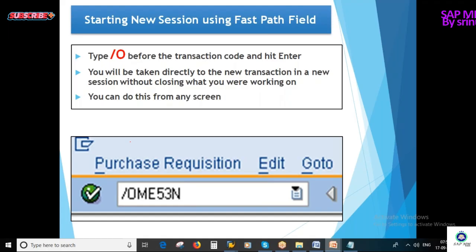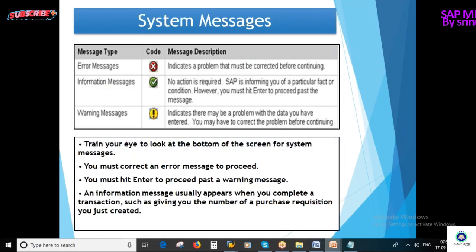Now the next one is system messages. You need to know system messages. When you are working on SAP, the system will give you three types of messages: one is error message, next is information message, third is warning message. Error message comes in red color, which means there is some problem. You need to correct this problem, otherwise the system will not allow you to go further.